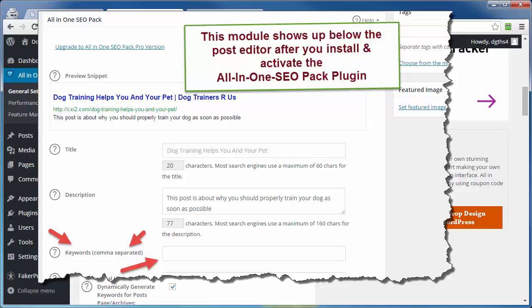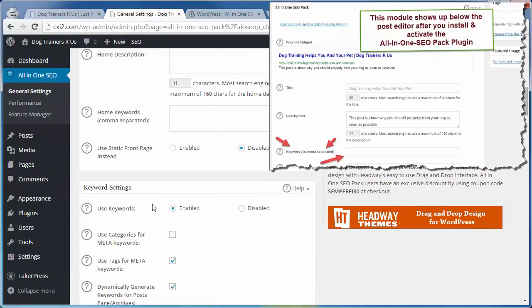And having said that, the keyword settings that appear on each of your post editor pages, I myself just disable this because again, they don't really mean that much anymore. But if you want to go through the trouble of adding keywords, by all means leave this enabled. Otherwise you can disable this. And I'll show you here in a second where this shows up at on the post pages.